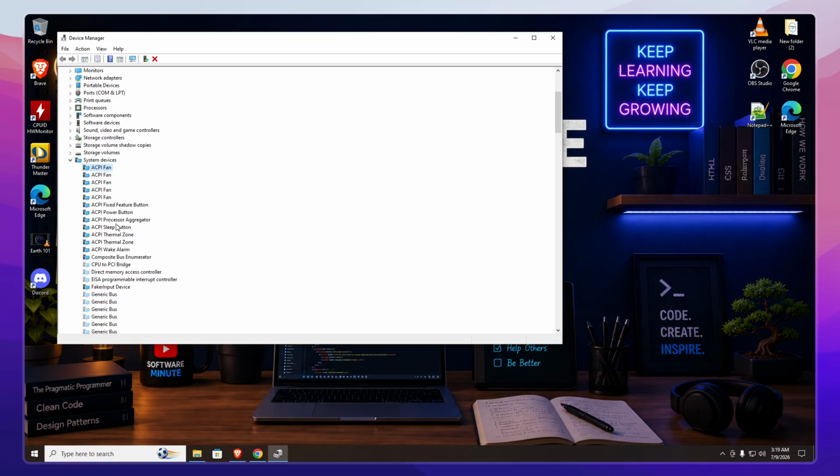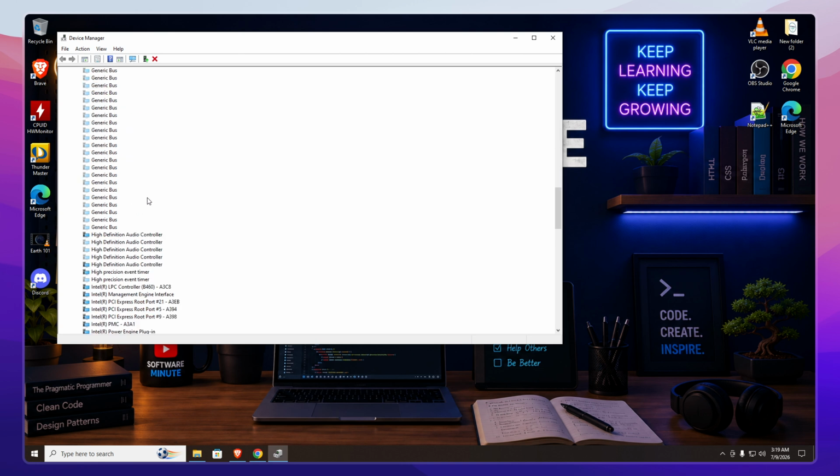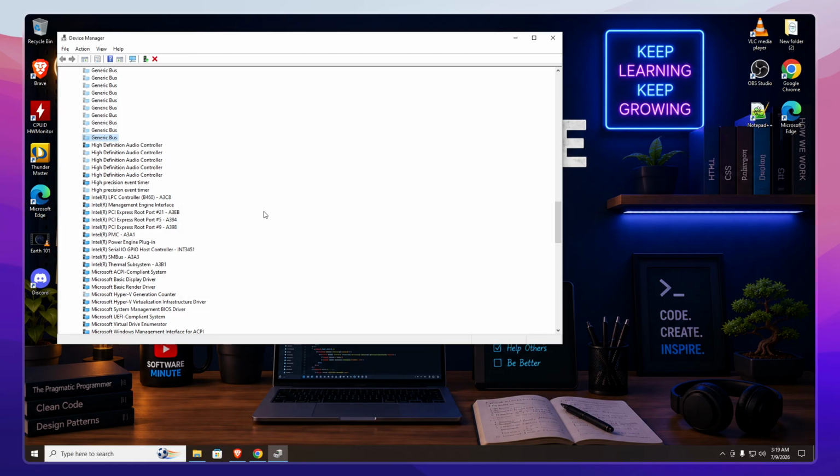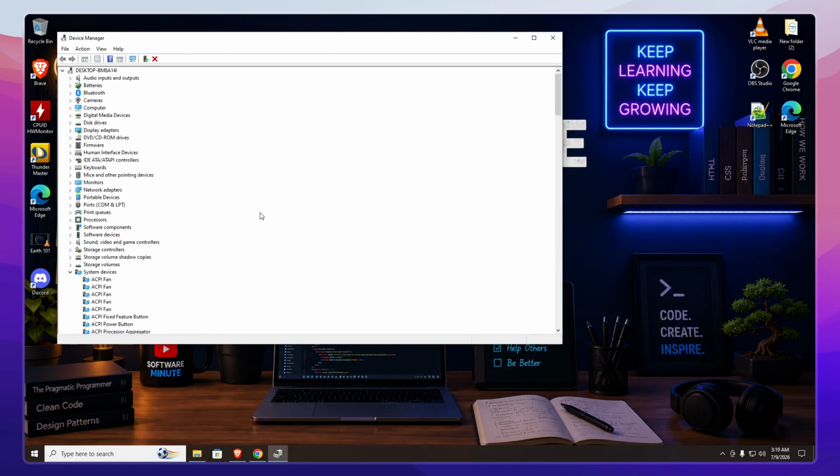Once you locate it, right-click on it and select Update Driver. Updating the driver ensures your GPS hardware has the latest software to communicate properly with Windows 11, which often resolves location accuracy issues. Wait a moment while Windows searches for and installs any available driver updates. And that's it. You've successfully addressed the main causes of the precise location error on Windows 11.